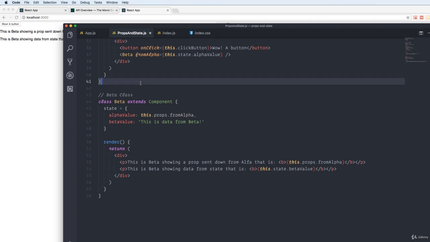So you can put it in the state of beta like this. You just write props from alpha because we named the prop from alpha. In this case, it's fine to set the value directly in the state, but you can only do it when you initialize the component. So this is fine for now. You don't have to use setState when you initialize the state. So the alpha value will have the prop value we sent down from alpha.